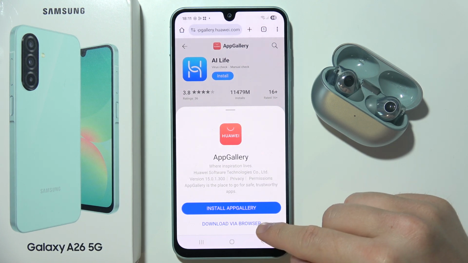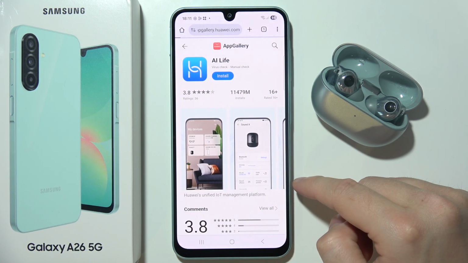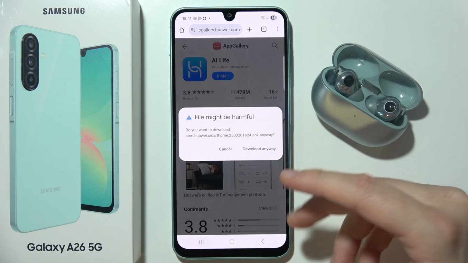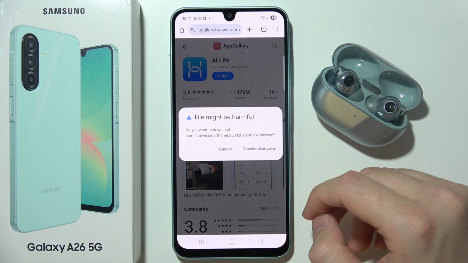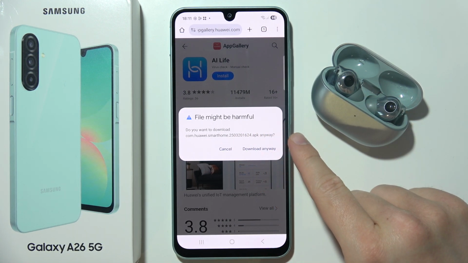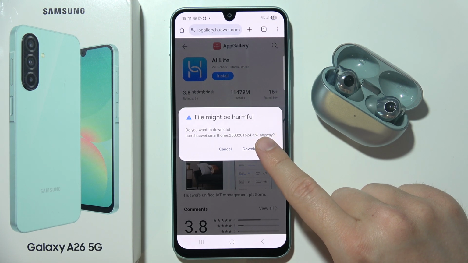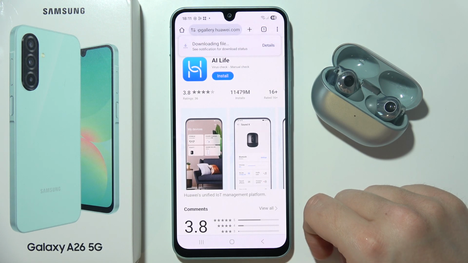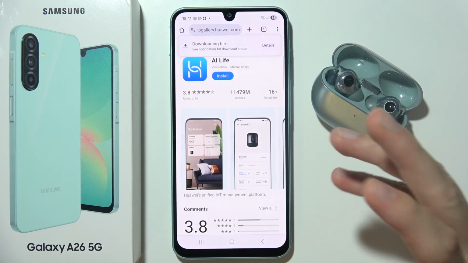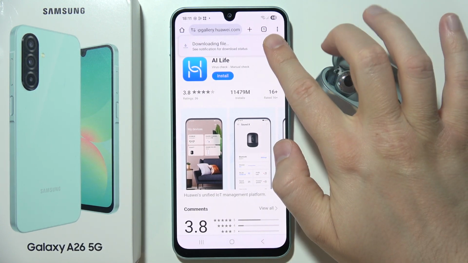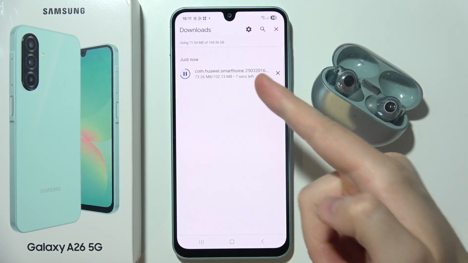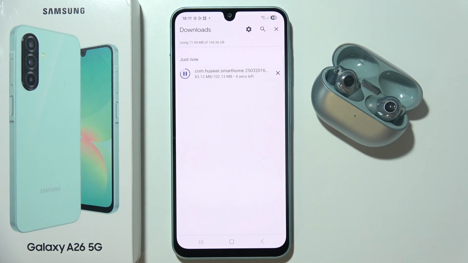So I'm gonna select to download via browser. I don't want to download any different applications. Here we can find this notification that the file might be harmful, but of course we want to download it anyway. You have to remember that you are doing this at your own risk, and by clicking on the details you can actually follow this downloading process.